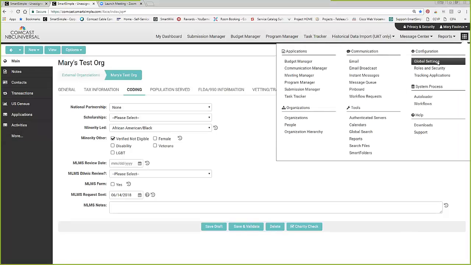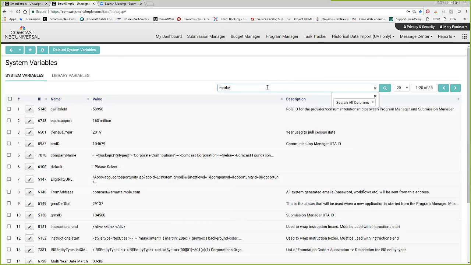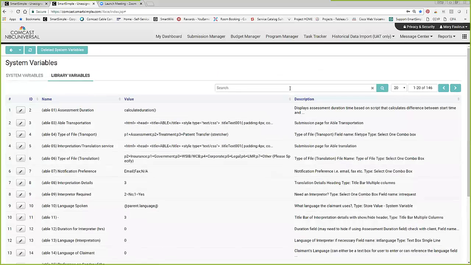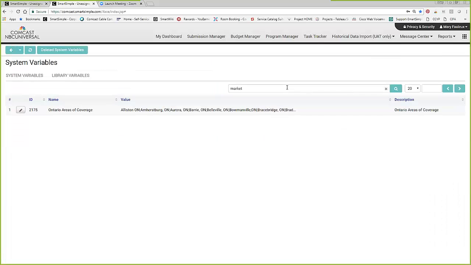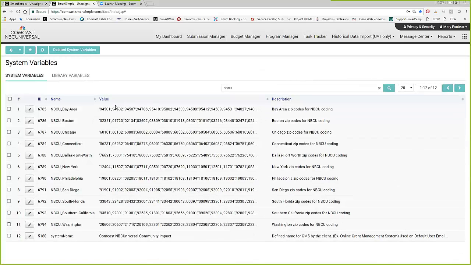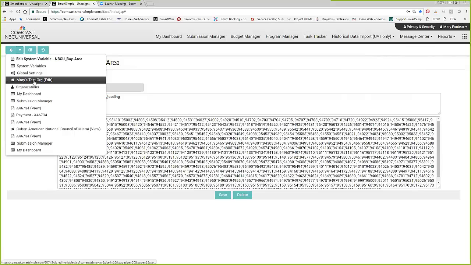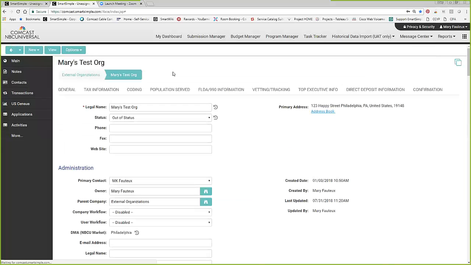That is in our system variables under settings, and I'm in the wrong one. Where is my market? It doesn't say market, it says MBCU. So as you can see here, it's just a series of comma-separated values, and each market has its own chunk, and these are just all of the zip codes that fall into our market, which we got from our research team.